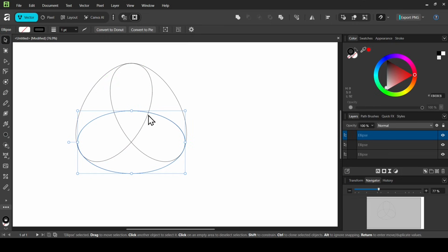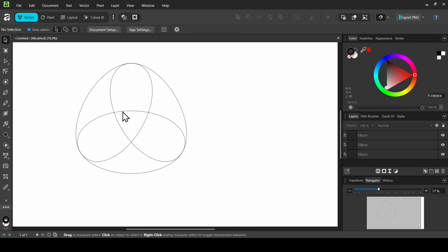So you can also, for example, if you select it, make sure on the move tool you can also move it using the arrow key on your keyboard. For example, the left arrow or right arrow, it will move it by 1 pixel. So I'm going to leave it here. So here's the shape we want.